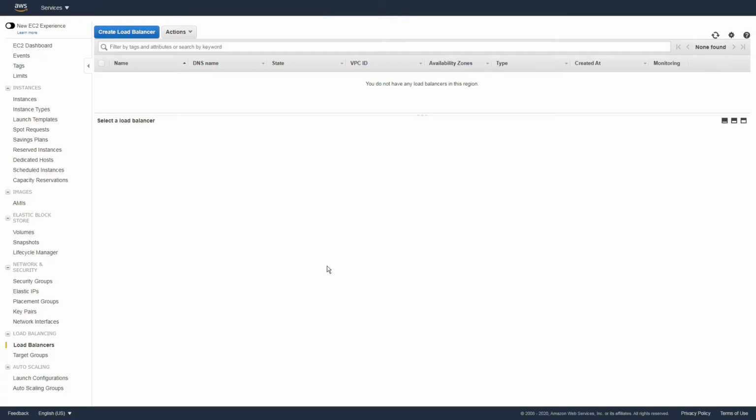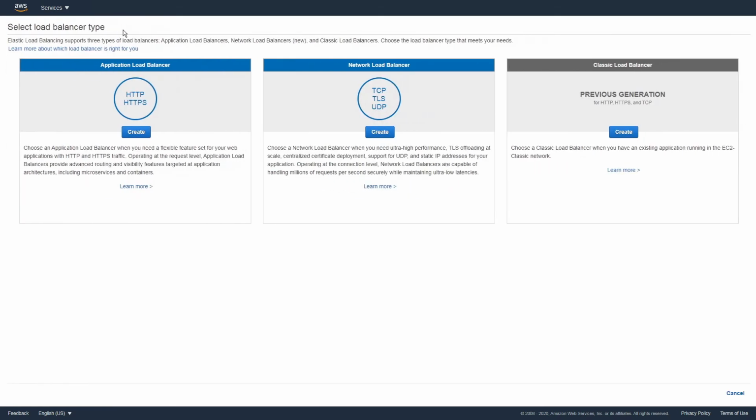Under the EC2 dashboard, we're going to go down to Load Balancers, and then we're going to click Create Load Balancer. This shows the three types, the application load balancer, the network load balancer, and that classic load balancer, the previous generation that we talked about. What we want is a network load balancer. Also notice that it's capable of handling millions of requests per second. Click Create.